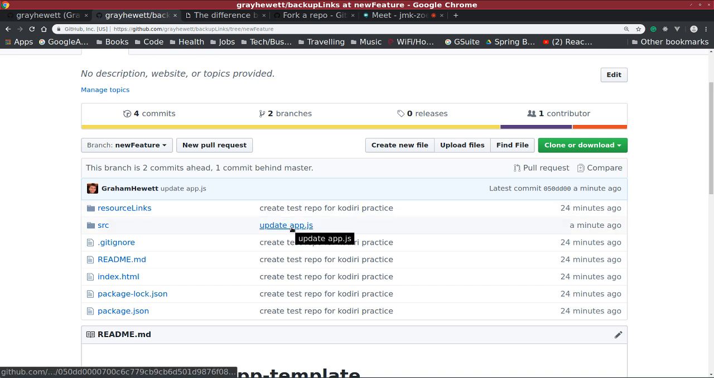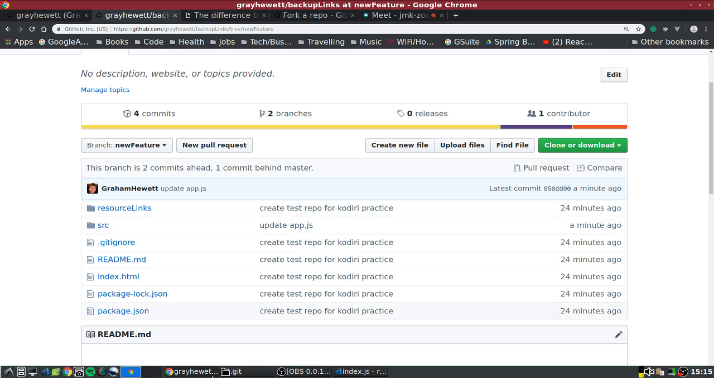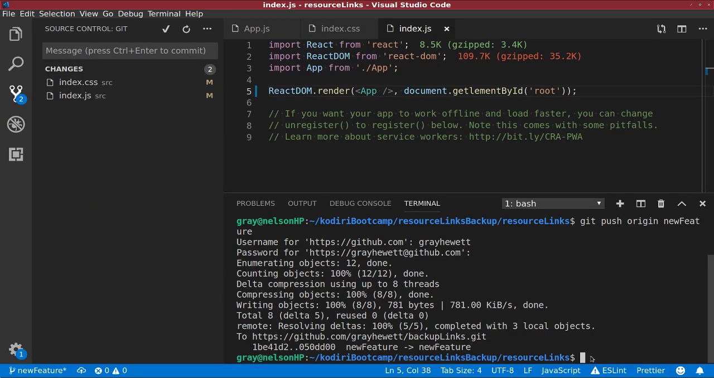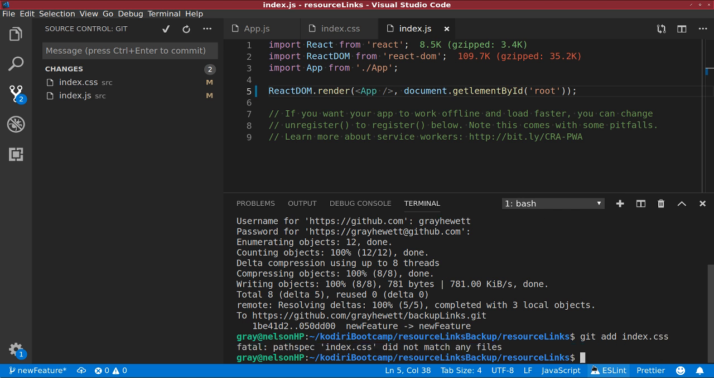So now you can see that we've got the commit for update.js. If we run through all of those three processes again, I'll do it from the command line: git add. Let's add index.css this time. Index.css does not match any files. So again, that's because of my path, right? Okay, I'll do it up here. So we've staged that one, we've added that one. Let's commit.